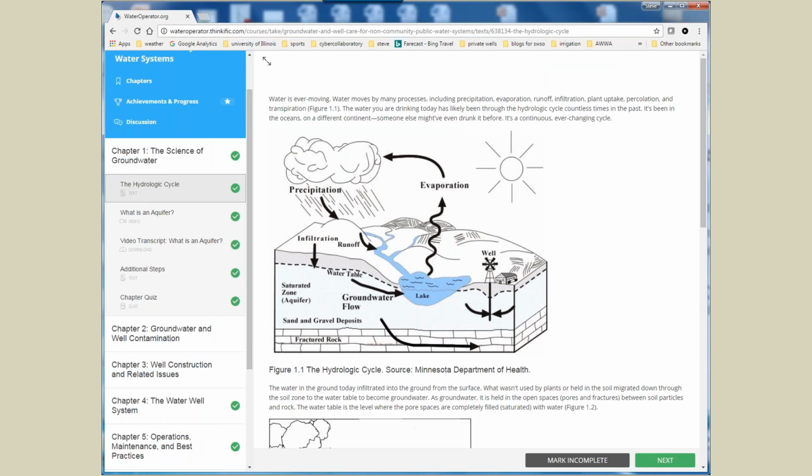You'll have to register, and I didn't show the registration page, but there are 6 lessons here: the science of groundwater, groundwater and well contamination, well construction issues, which I just showed you a little bit, how a water well system works, and then best practices in emergency situations. So it walks you through, either through text or video, on understanding where your water's coming from, how your well works, what you need to do to make sure that it's safe as a drinking water supply.